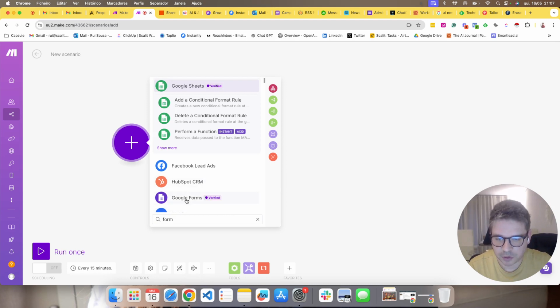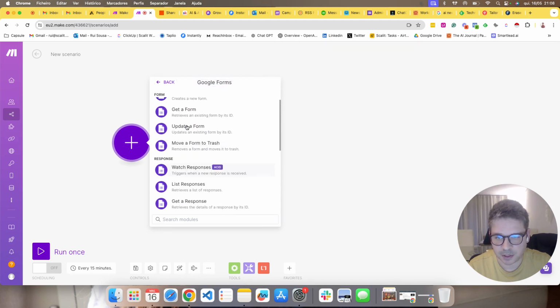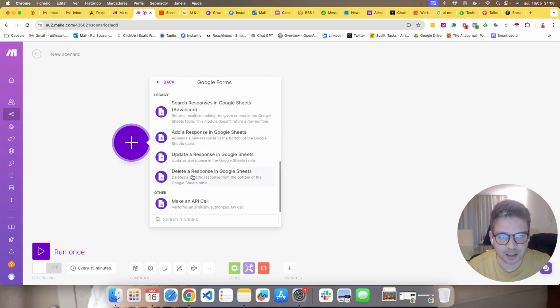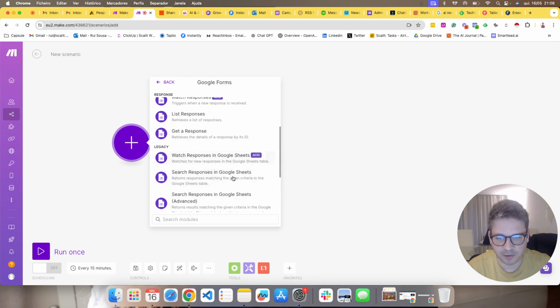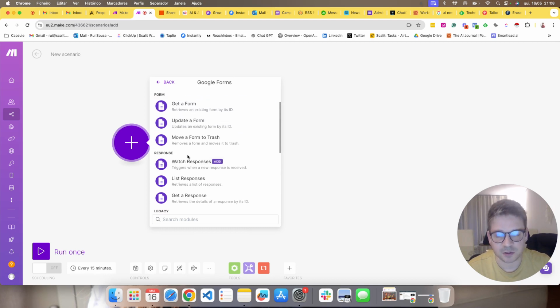And I will just show you, for example, here on Google Forms, these are all the actions. When you click on one of the apps, you can see everything that it does, right? And there are more advanced things, like API calls. You don't need this, but you have plenty of stuff. As you can see on Google Forms, you can search a form, create a form, get the form, update the form. So it's pretty straightforward.